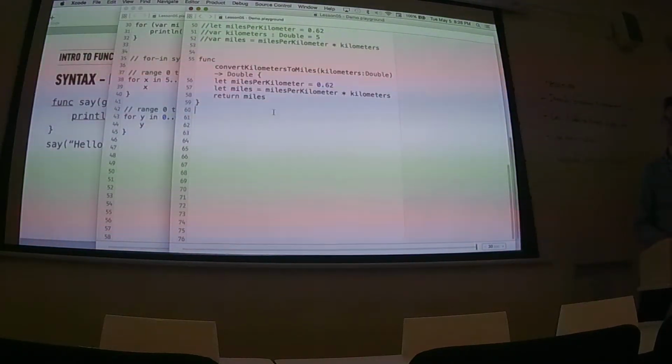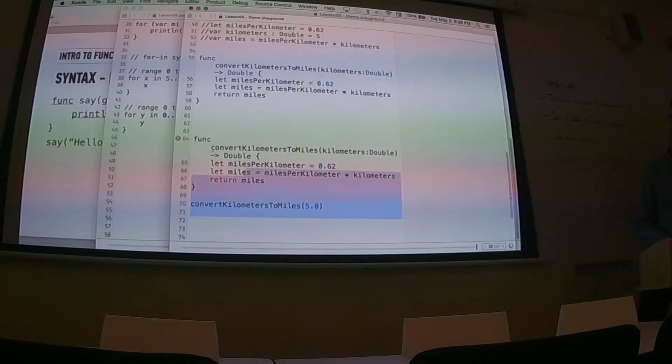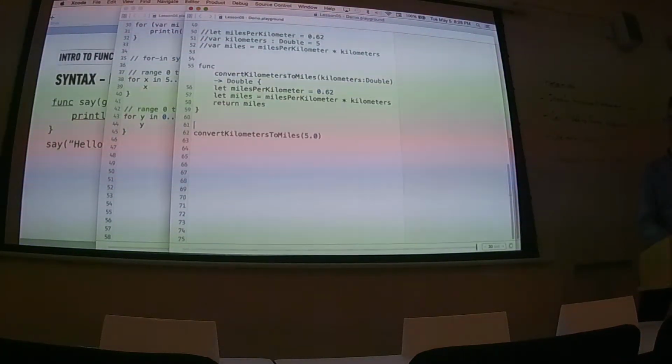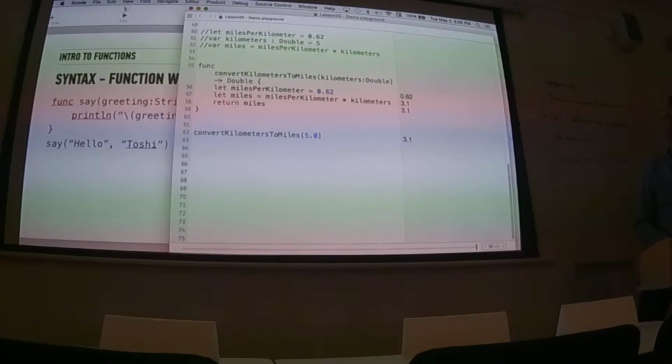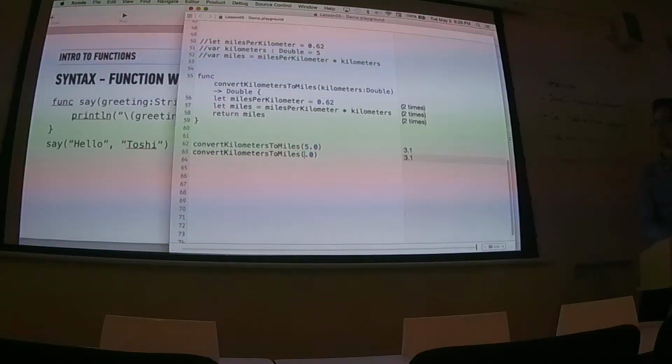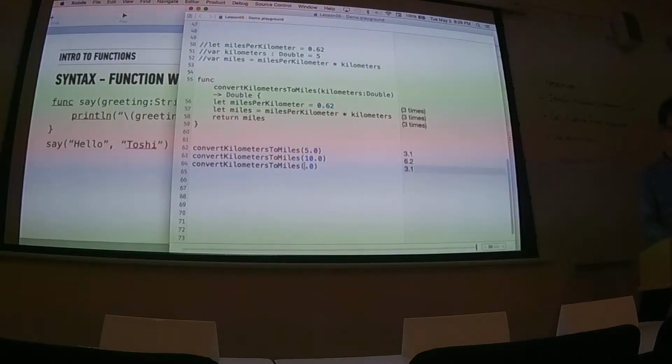Alright, so here's the functions demo. Oh, I already have it, so I'm going to call it. Maybe it'll work for me now? Yep. Alright, excellent. So go ahead and convert a bunch of kilometers to miles. Values that you would have never thought of before to convert.